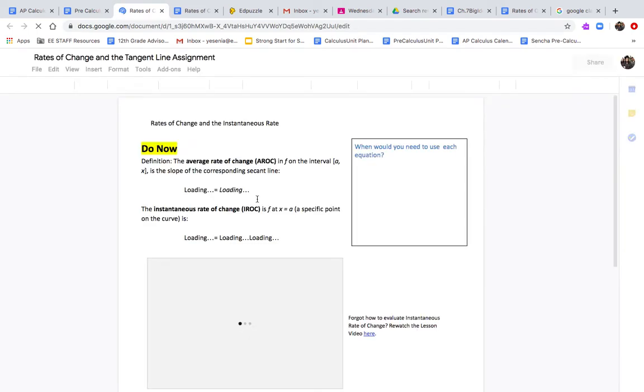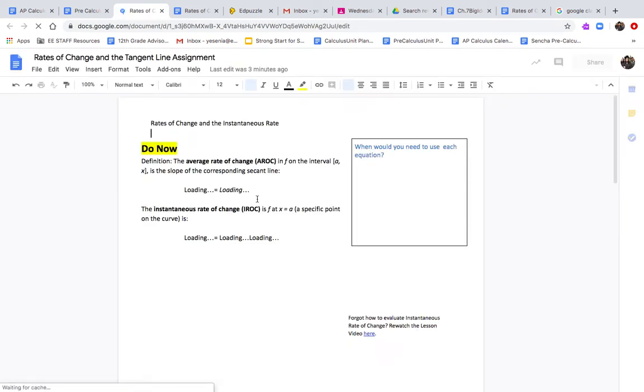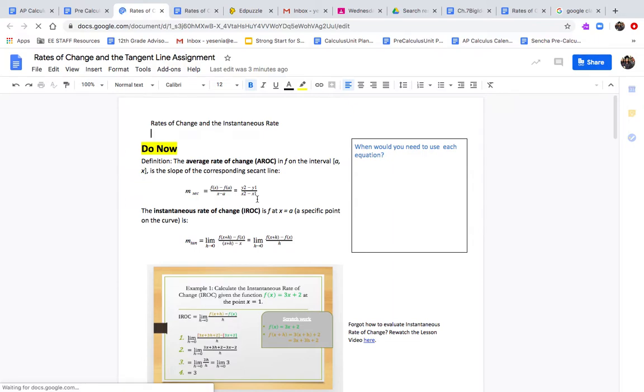If I click on the paper, this is what you're going to be making a copy of. It has a do now on it. The do now is pretty straightforward. Give yourself about 2 minutes to do it. The do now gives you the definition of average rate of change, which is a review from the past, and instantaneous rate of change. And it's asking you when would you need to use these equations.